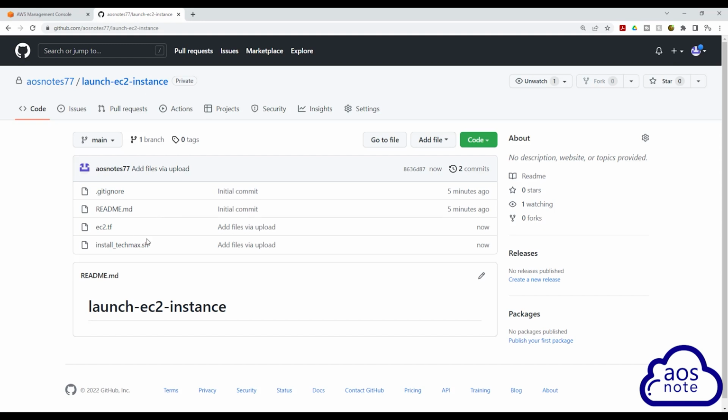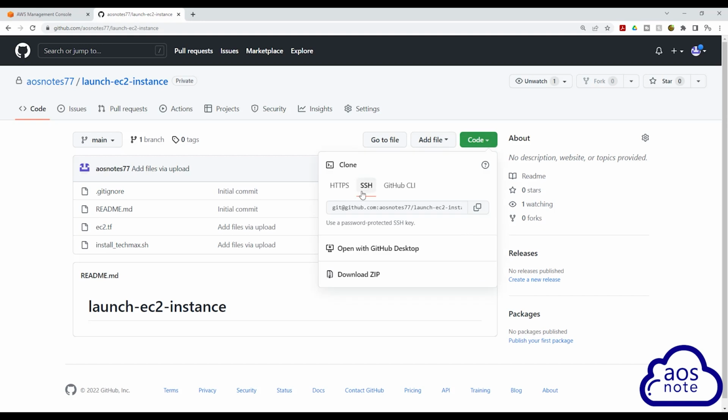Once you have added the two files into the repository, the next thing I want you to do is clone the repository to your computer. To clone the repository, I'm going to select the drop-down under Code and make sure you are on the SSH tab. Then click this box to copy the address. Once you have copied the address, open the command prompt on your computer.